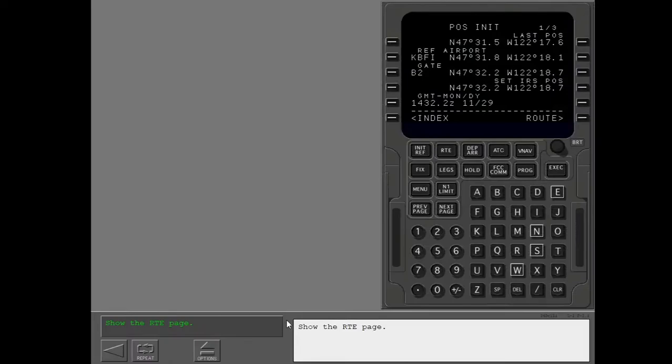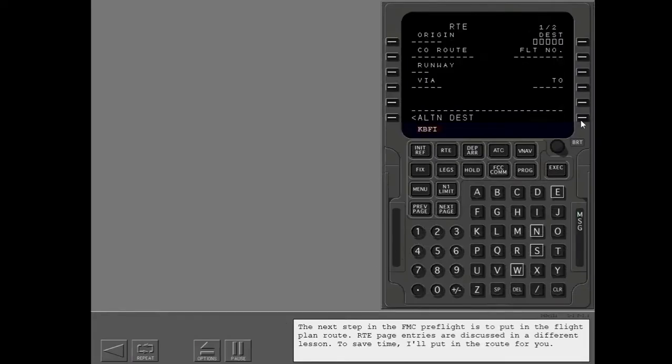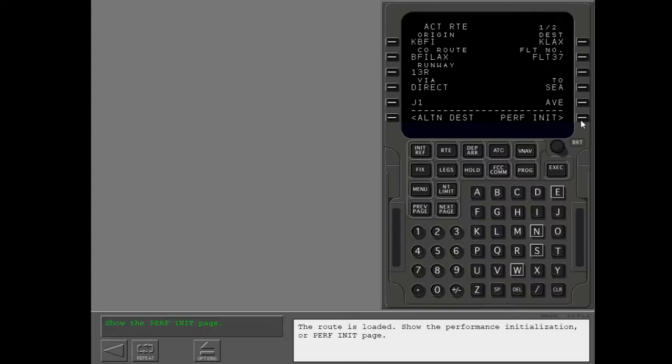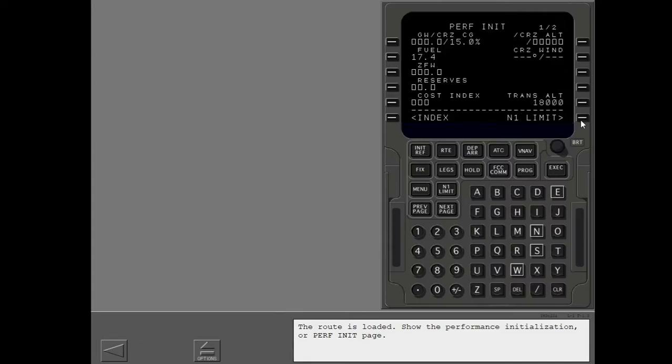Show the route page. The next step in the FMC Preflight is to put in the flight plan route. Route page entries are discussed in a different lesson. To save time, I'll put in the route for you. The route is loaded. Show the Performance Initialization or Perf-Init page. You use the Perf-Init page to put in airplane and route data for performance calculations.